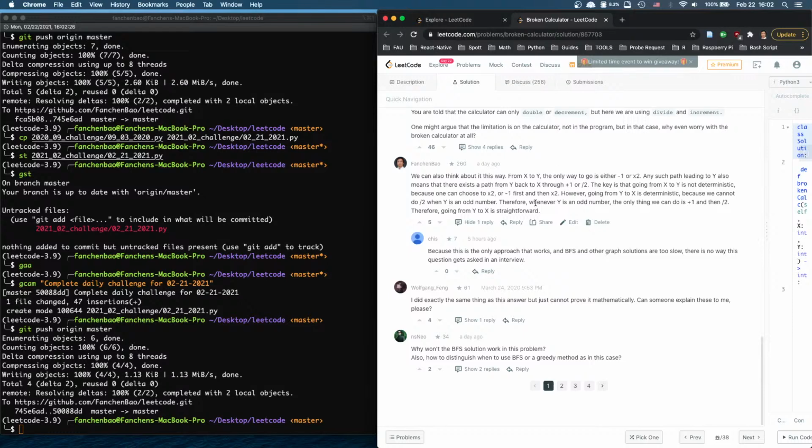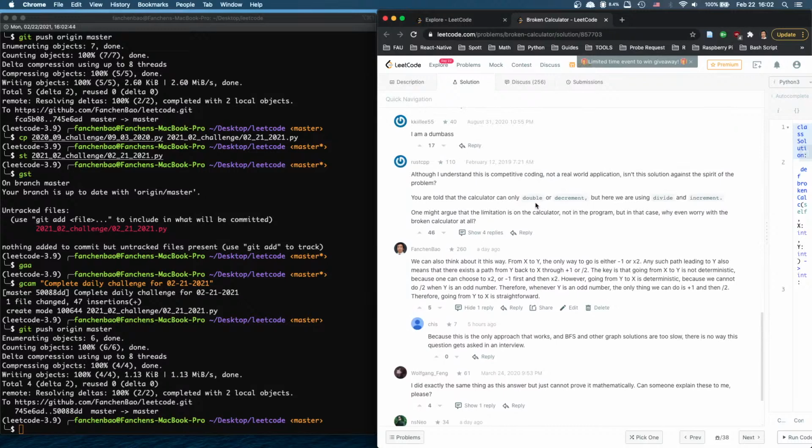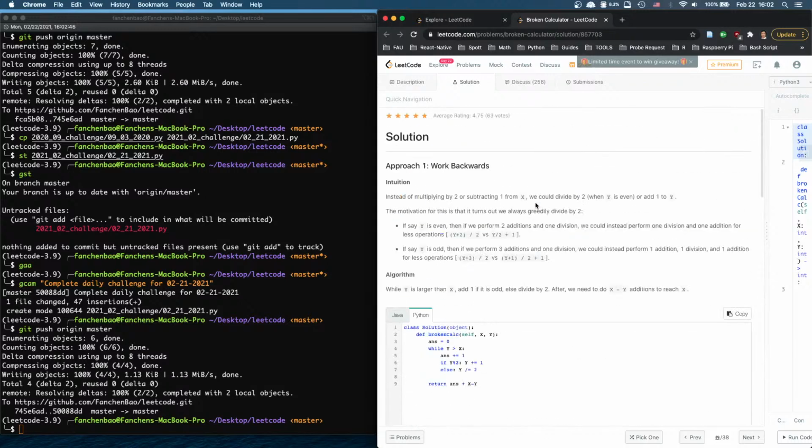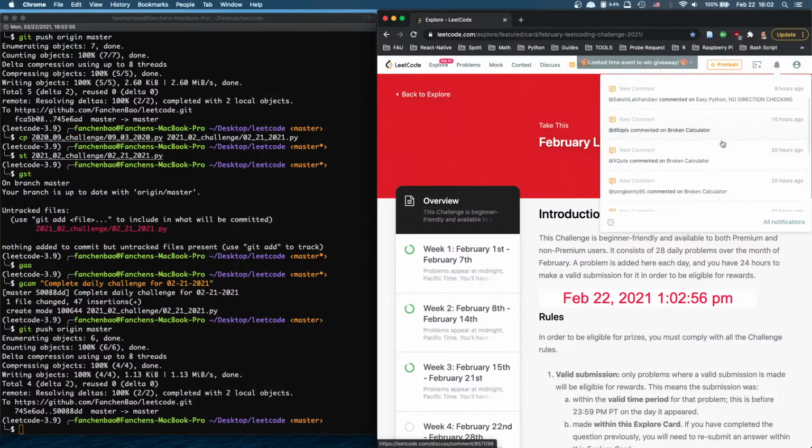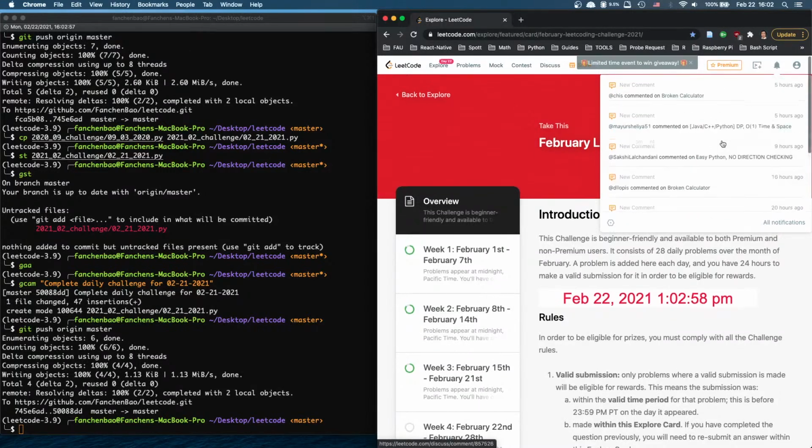You have to prove that going from y back to x, if it's an odd number, the best strategy is +1 and divided by 2. It could be -1, but if you think about it, that's moving away from the target. If you want to move towards the target, that is the only way to go. But anyway, okay, I have a comment on that. I don't remember this. Just a bunch of people commenting on broken calculator.